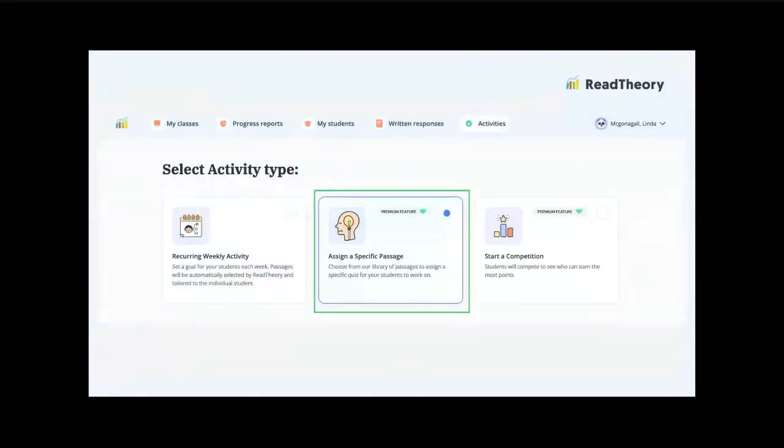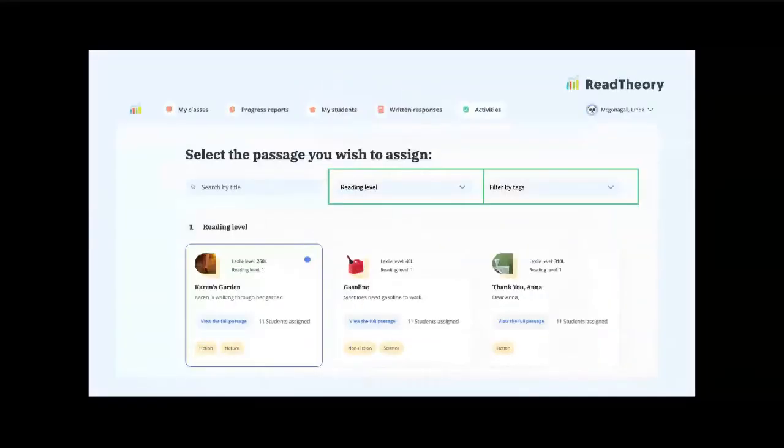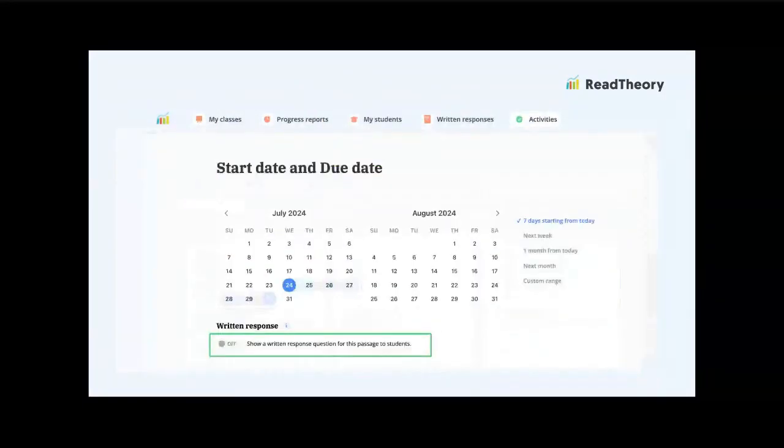So it's the same place. You go to the Activities tab, assign a specific passage, and then you can choose from thousands of fiction and nonfiction high interest topics, using the tags and the filters by grade level in the library. Choosing a start and a due date is a similar way to what you just saw with the recurring weekly activity.